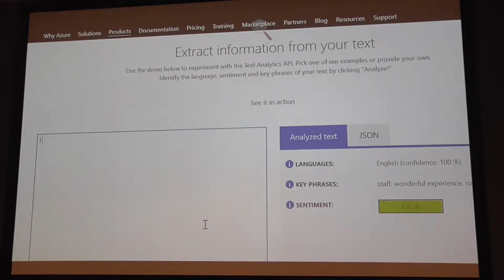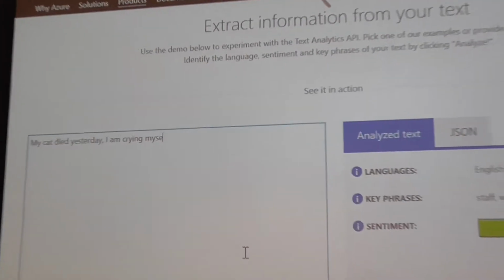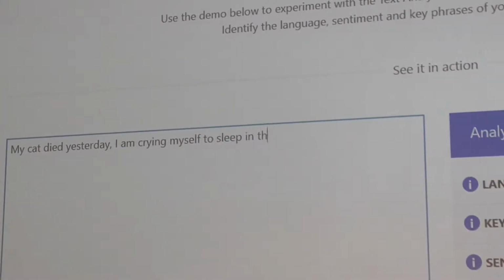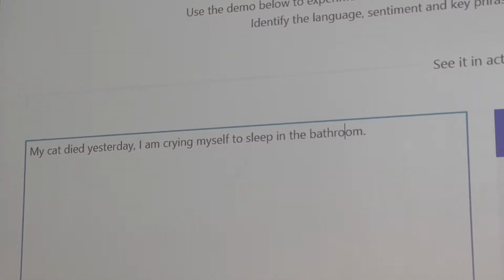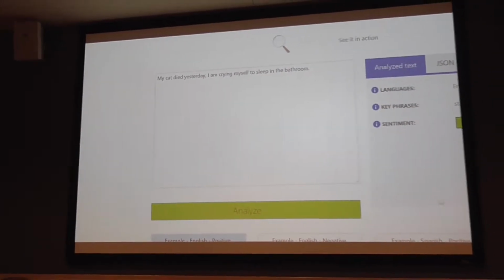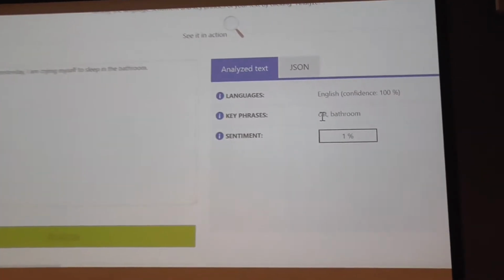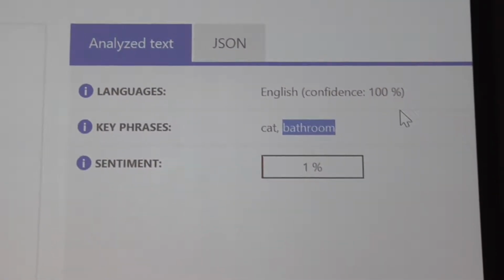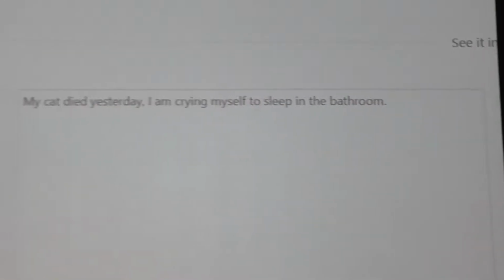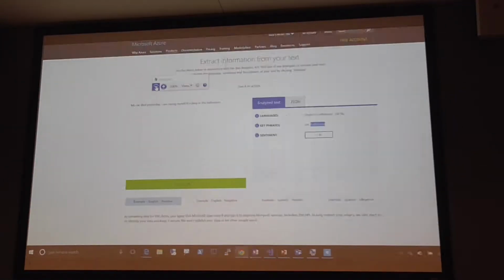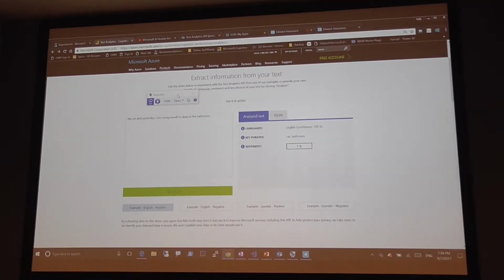I can say something really sad, like, I don't know, my cat died yesterday. I am crying myself to sleep in the bathroom. Okay, so I misspelled bathroom, but it should still be okay. It's pretty sad anyway. I click analyze, and you can see my sentiment went down to 1%. And it actually identifies what I am talking about, something about the cat and the bathroom, and yeah, it works. So that's good. And so let's say I want to use this API.